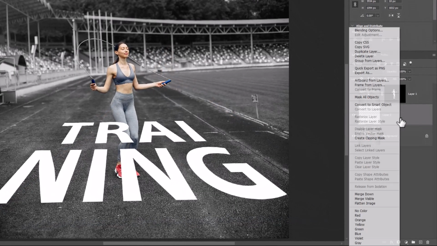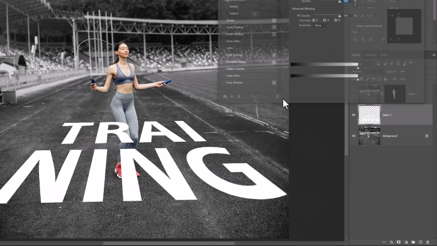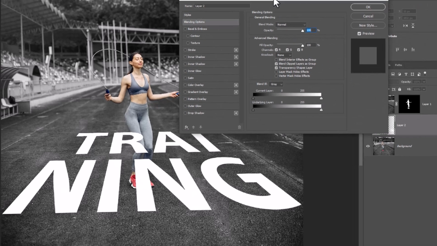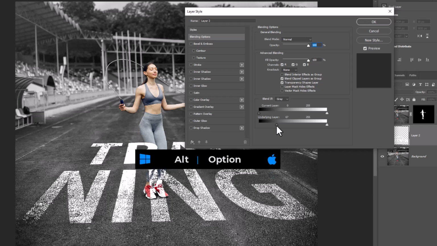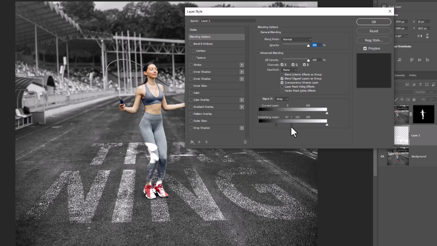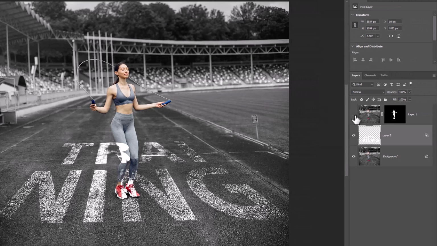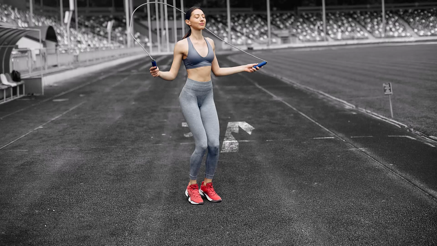Right-click and choose Blending Options. Then drag the slider to the right. Hold Alt or Option to break the slider. Click OK. Finally, unhide the top layer. This is the final result.